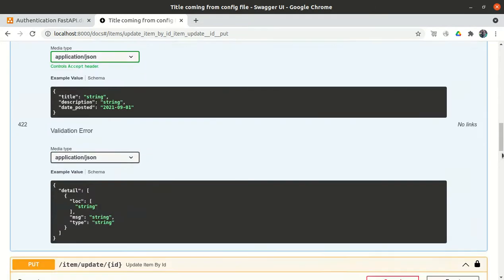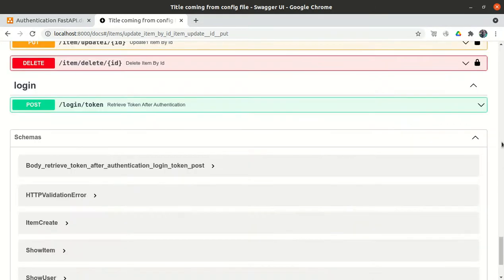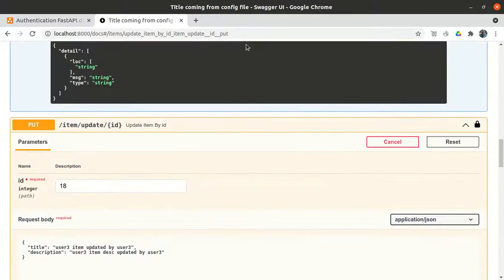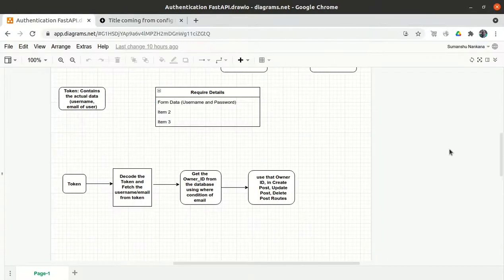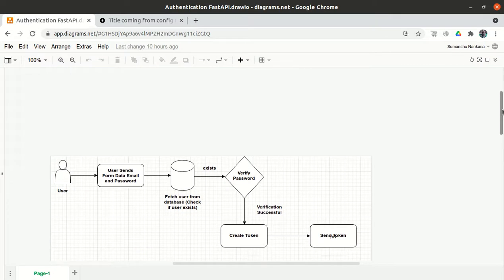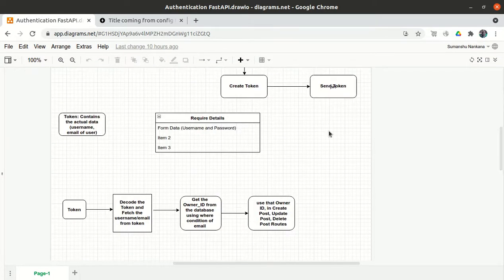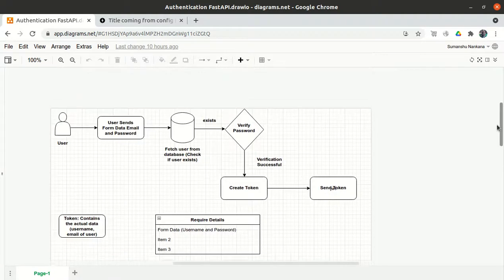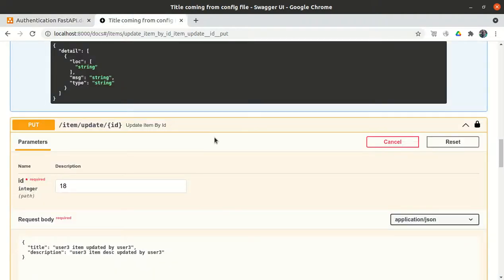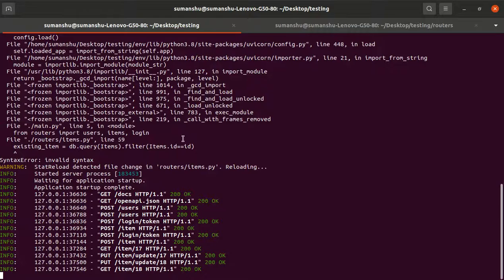So we have successfully implemented the authorization functionality. We have covered the end-to-end flow: how to authenticate the user, how to create the JWT token, how to use that JWT token, how to decode that JWT token, and how to perform the authorization, which user can perform which action, right? So we have performed all the things, and our code is ready.